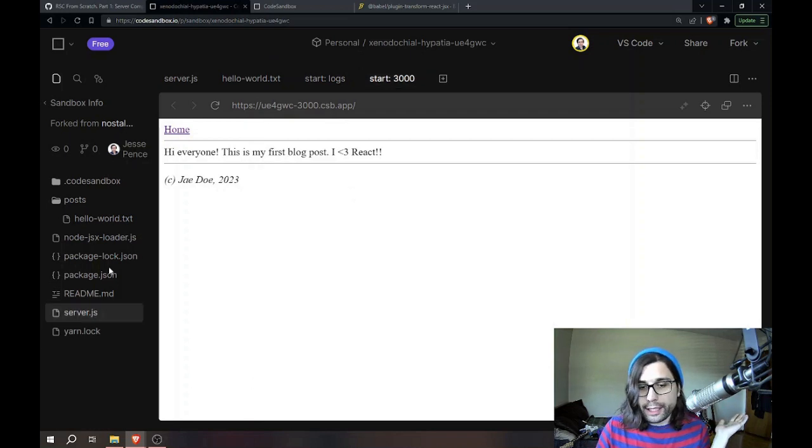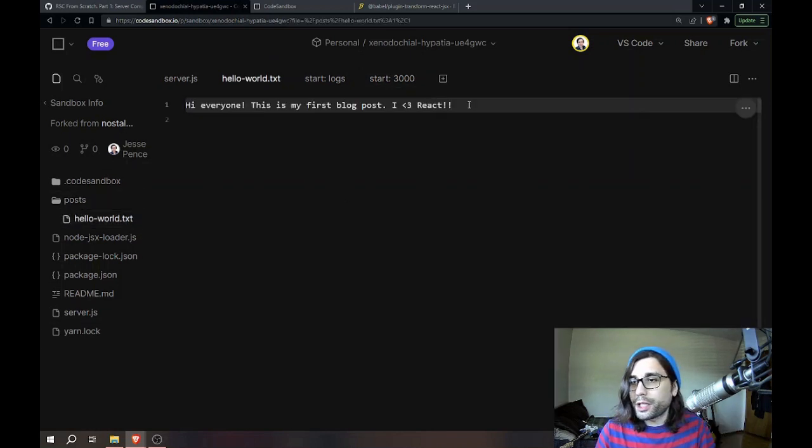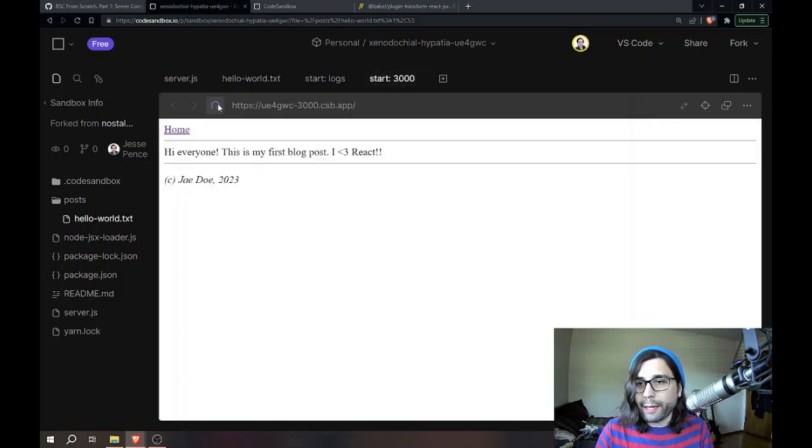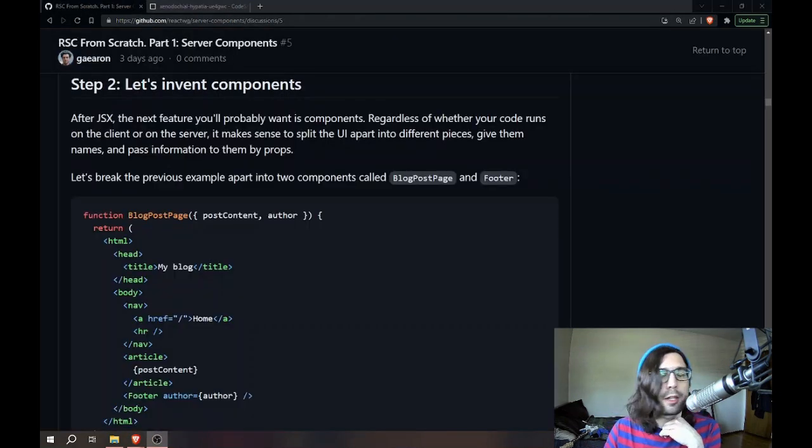Okay, I literally didn't change anything at all whatsoever. CodeSandbox is just having a really rough day. So whenever we save this and we refresh this, then we can see that it works perfectly. Step 2, let's invent components.